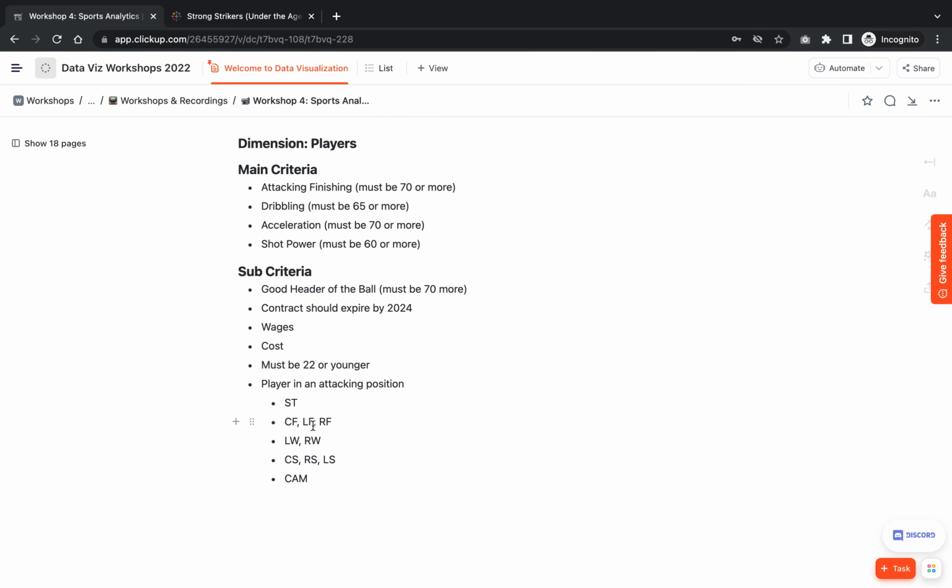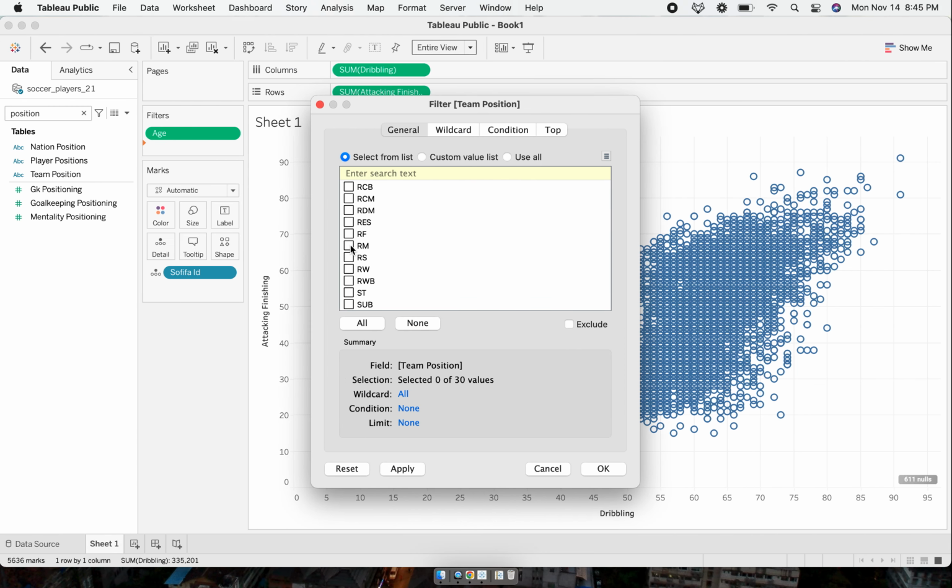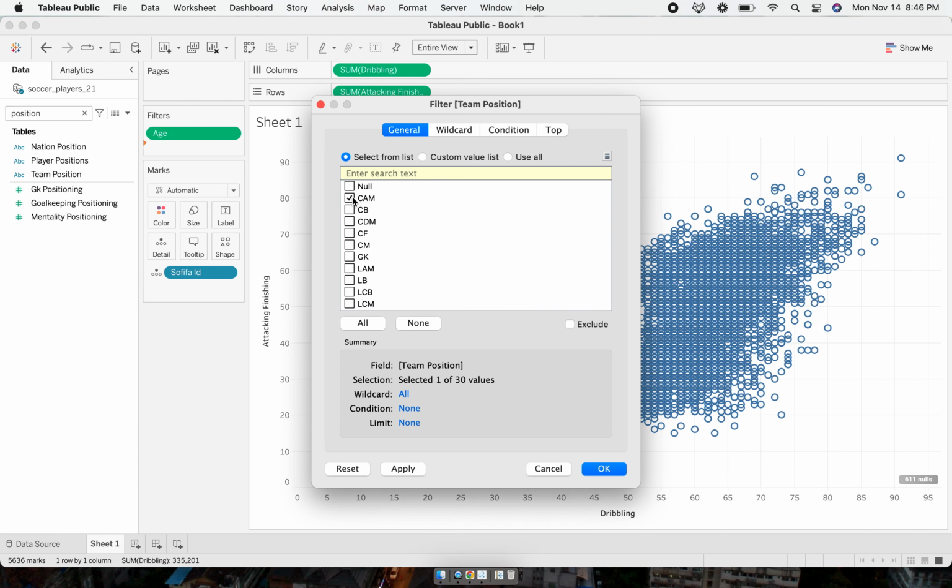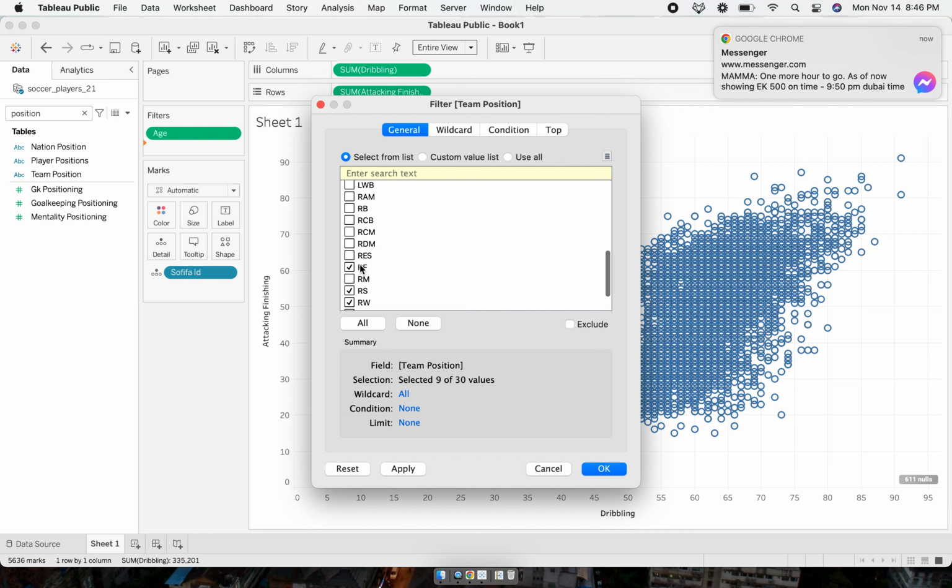So this is ST, CF, LF, RF, LW, RW, CS, RS, LS, CAM. So I'm going to start right from the top. I'm going to select CAM, then CF. Then I'm going to scroll down. I'm going to select LF, LS, LW. Then I'm going to select RF, RS, RW, and ST.